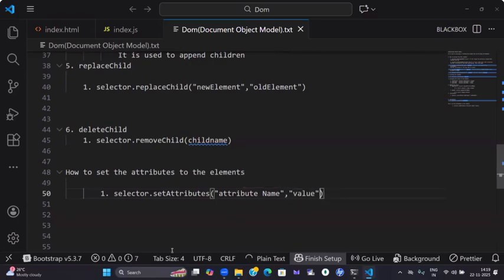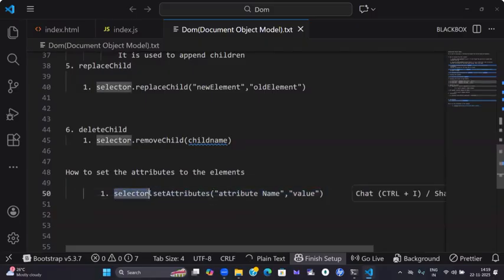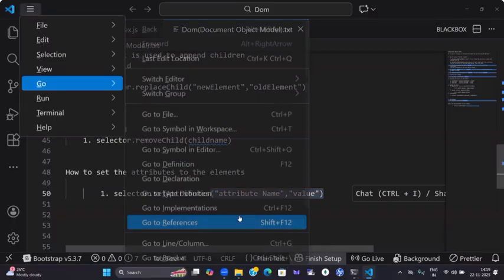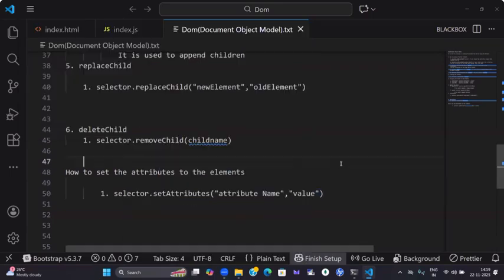This is the syntax, guys. Selector means the tag to which I want to apply it, and that we need to give. setAttribute is one of the functions used to assign an attribute to that particular element. So how do we apply the values? Attribute name comma value. This is the way we apply the attribute.